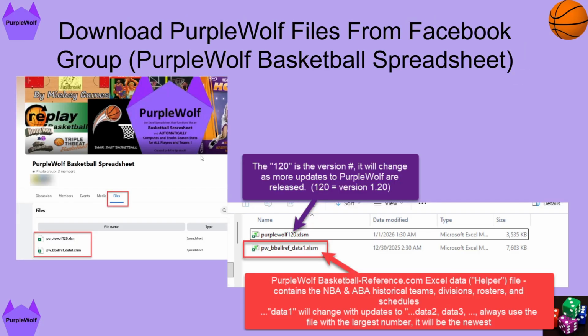The first thing you want to do in order to create a league in the PurpleWolf spreadsheet is you need to obviously get the spreadsheet, and you also need the basketball reference helper file. So you need to download them from the Facebook group, which is officially named PurpleWolf Basketball Spreadsheet.